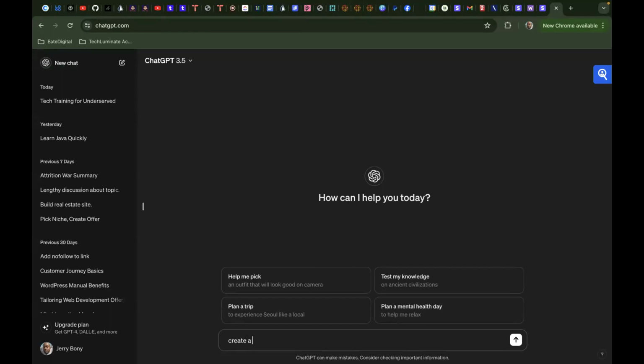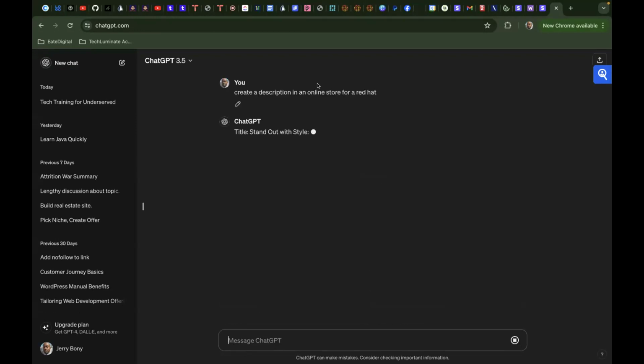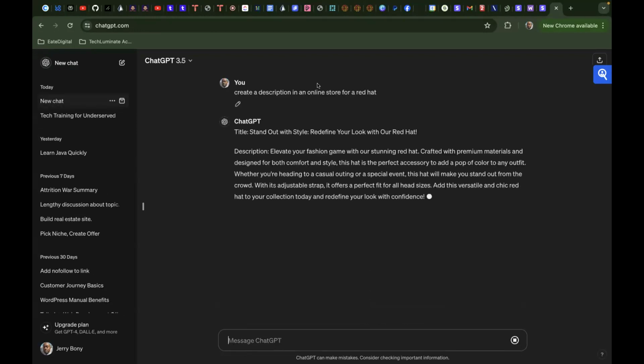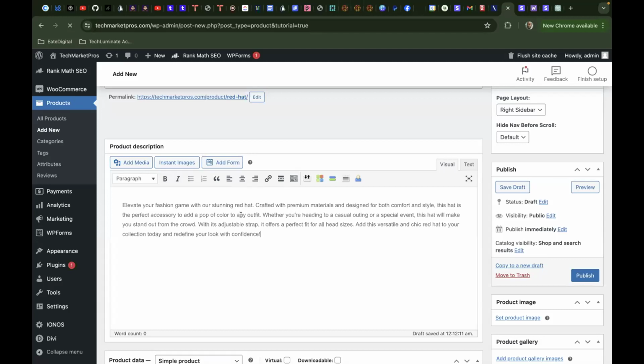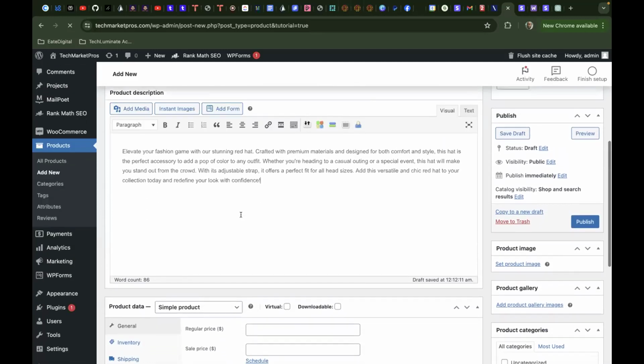Create a description in an online store for a red hat. Which is a great way to come up with some dummy data. Grab this, I'll put this right here in the description tab. So I got my description in there.